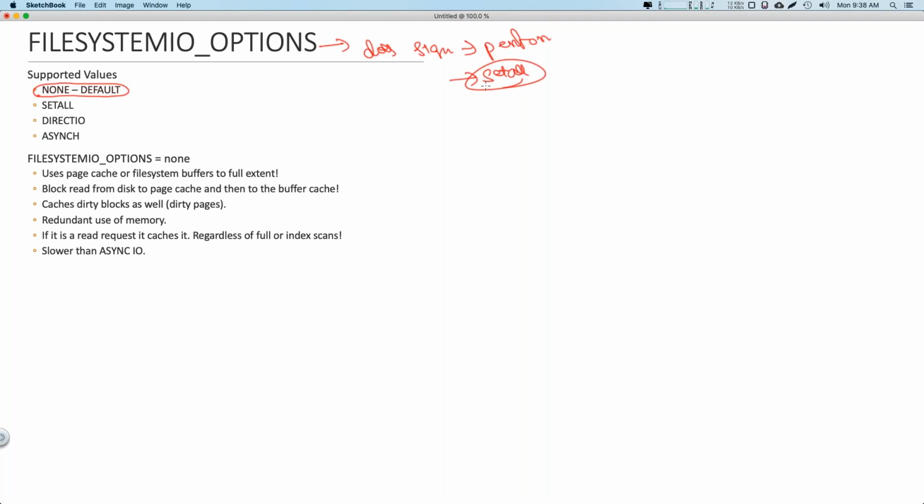So you need to be very careful regarding this particular parameter. Even if you have this default parameter set to none, don't go and directly set it to setall. This will have a drastic impact as well.